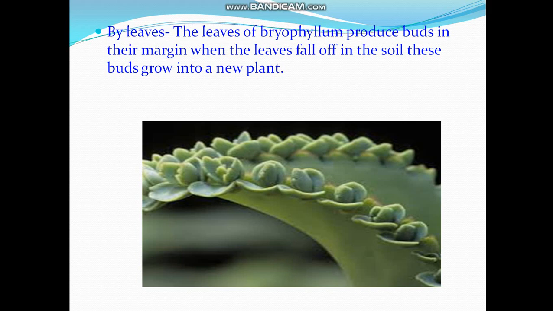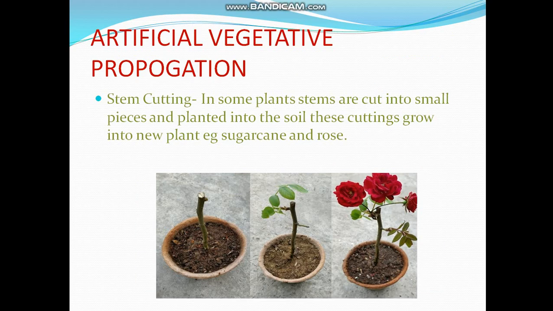Now the second type of method is artificial vegetative propagation. In some plants, stems are cut into pieces. These pieces are planted into the soil and after some time these pieces give rise to new plants. It is most common in rose plant. If we plant one stem of rose plant into the soil, it will grow into a new plant.